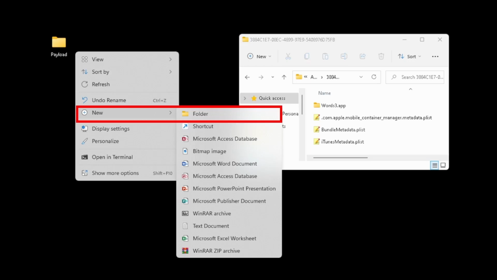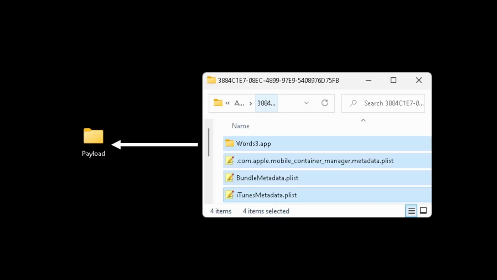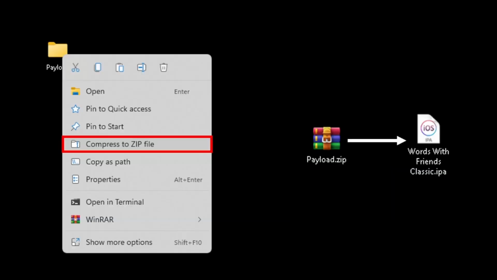So to actually start creating the IPA, we will begin by creating an empty folder called payload somewhere outside of our file system. I normally suggest just putting this right on our desktop, as we are just going to copy some stuff into here, and then once we're done with it, we can delete this folder. Once we have the empty folder, we will copy the contents of the bundle from our file system extraction into our new payload folder. We will then create a zip archive out of the entire folder.